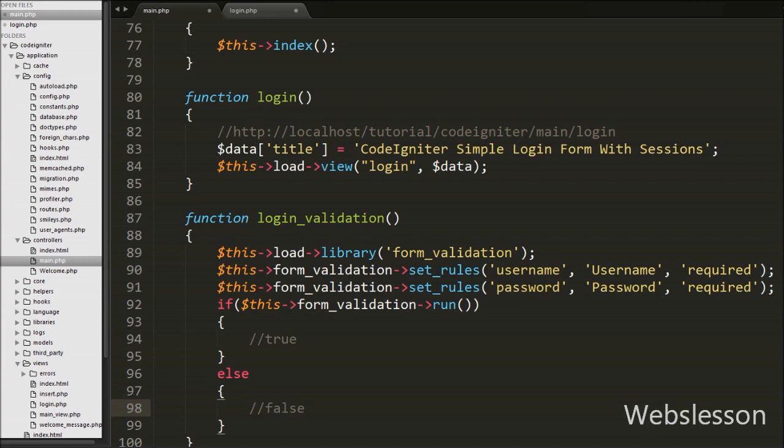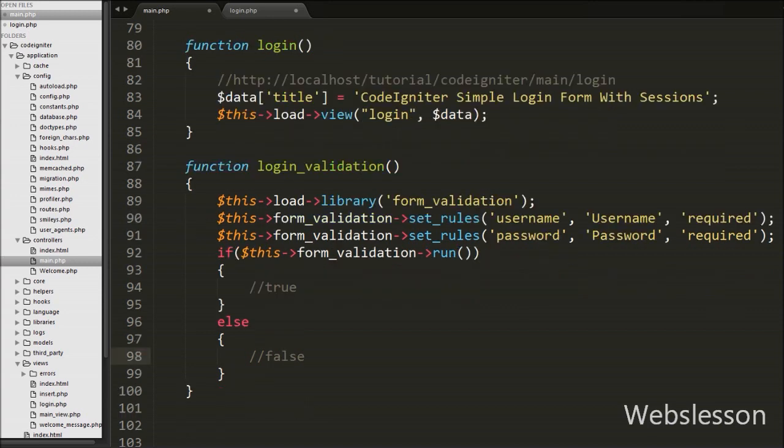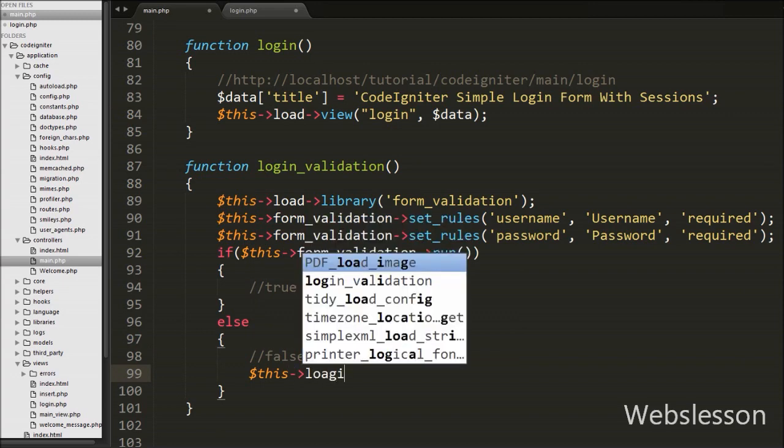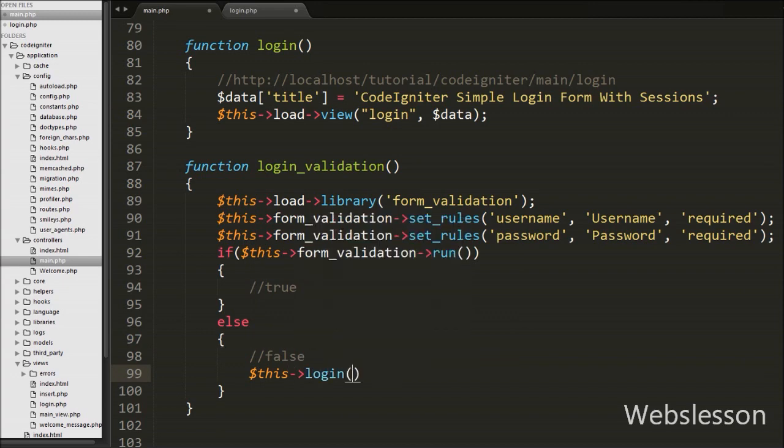If the form validation library returns false, that means either one of the text boxes or both text boxes have no value, so it will execute the else block of code, and here we want to load the login form again. For this we write $this->login(). In this function we have already loaded the login form. This way we can load the HTML login form if the text boxes have no value.